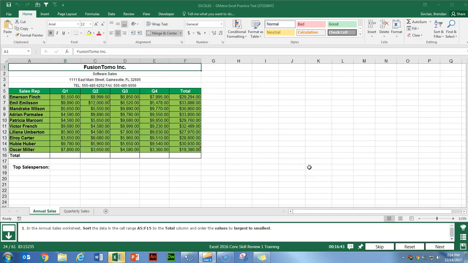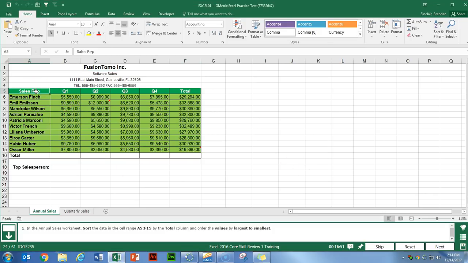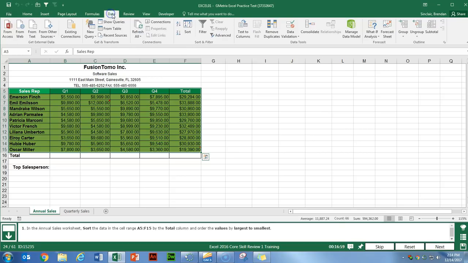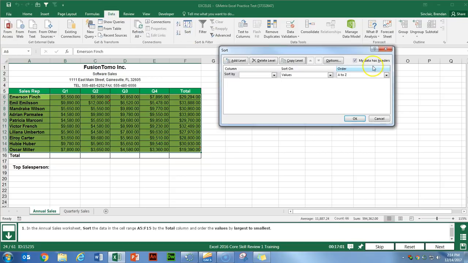Task 24 asks us to stay on the annual sales worksheet, and what we want to do is sort our data A5 to A15. There are a few ways you can do this, but what we'll do is we'll select our data, the range that they gave us. We'll go to the Data tab, we'll click Sort, and if this isn't checked, you won't see here total, and it says largest to smallest. We'll click OK.